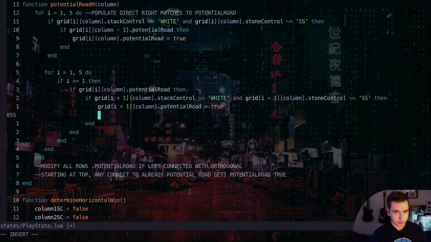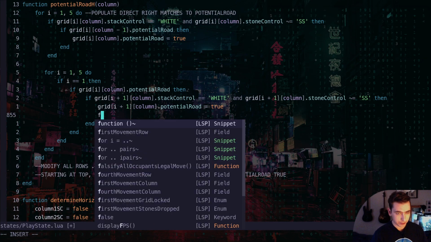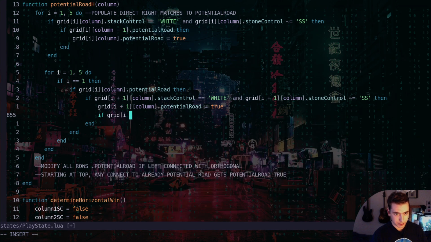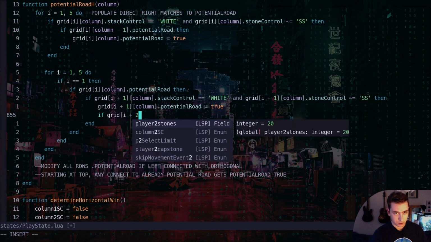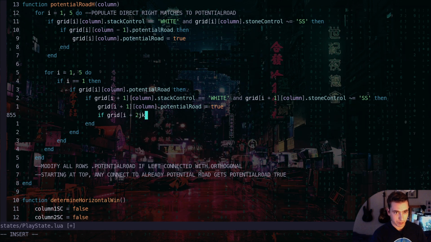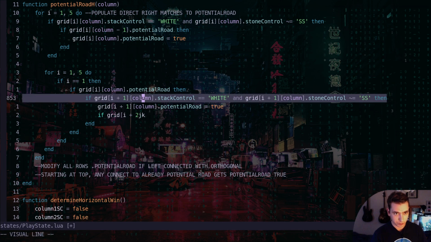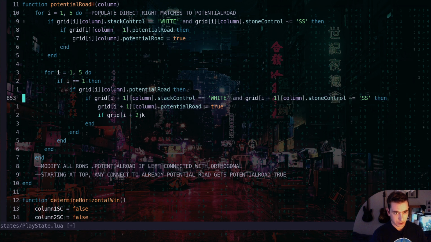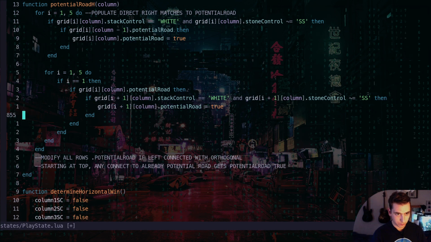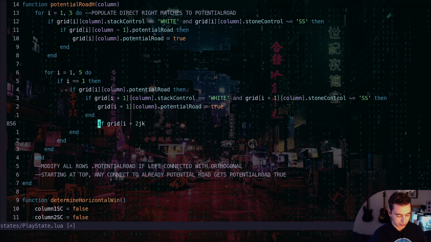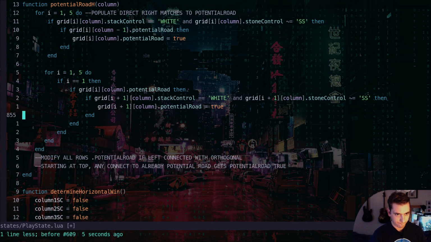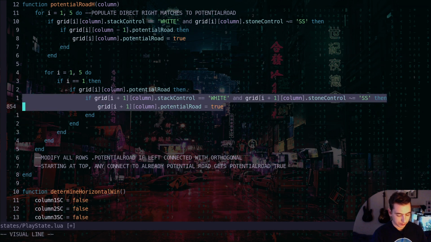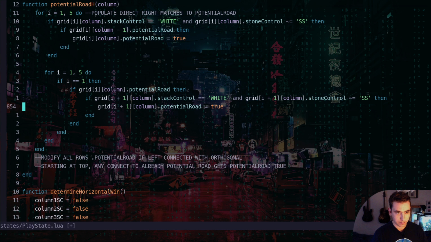So now only if this one is true, we're going to say, by the way, is the one beneath this one, this I plus 2, even stack control? So we basically want this whole line and this whole line right here. So we want this and this right here.